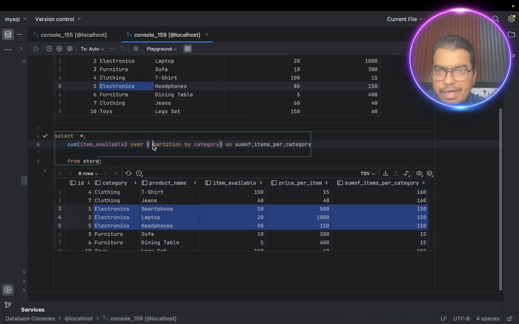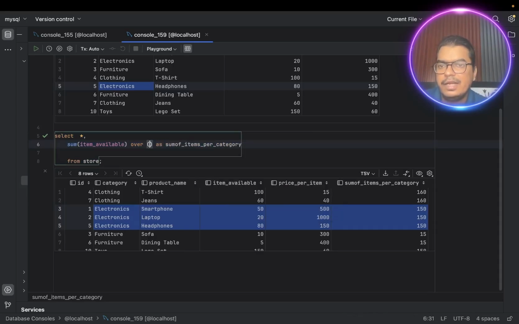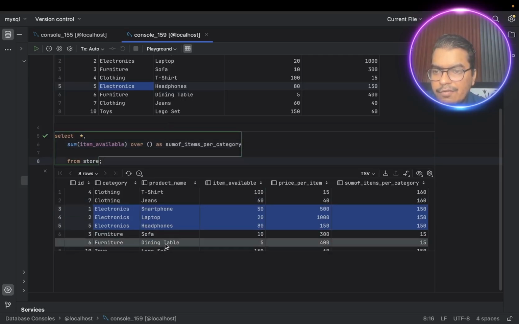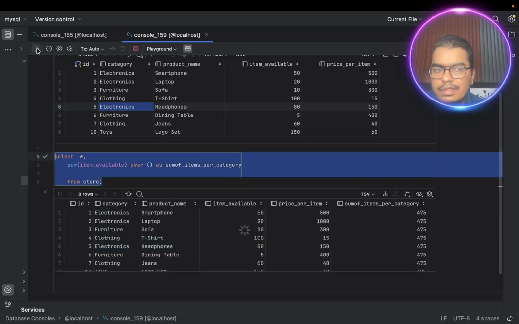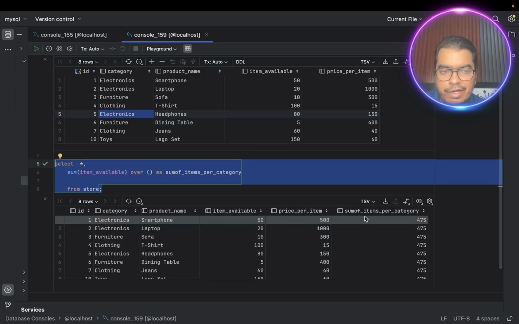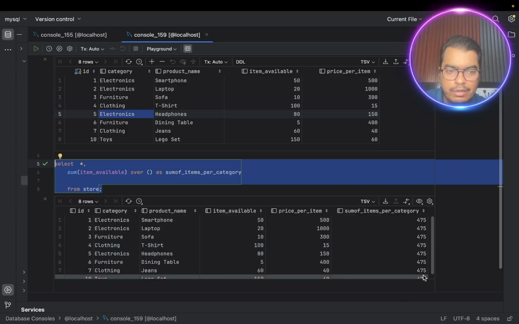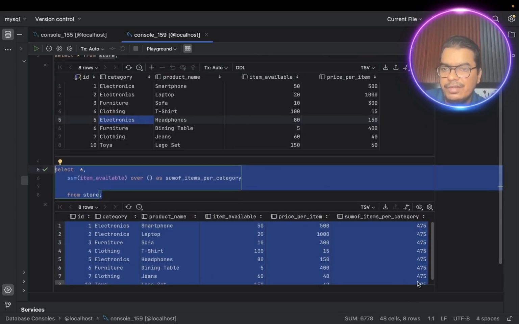Suppose I do not provide any partition by clause. I just write it like this only. Now the whole of the table is the window itself. And I will get the sum of all the items here now. Let's see. If I just add everything here, it will come out to be 475. And now the window is exactly the whole table. And that's why everything is 475. We have not divided into categories.